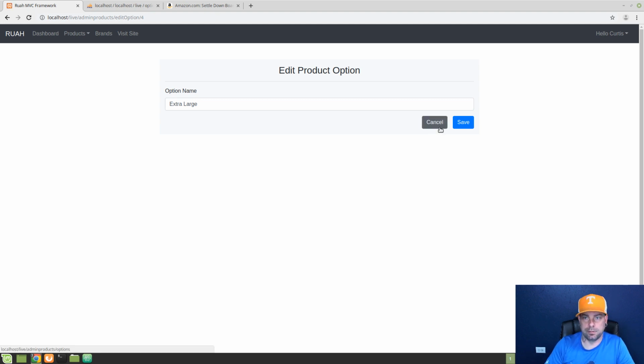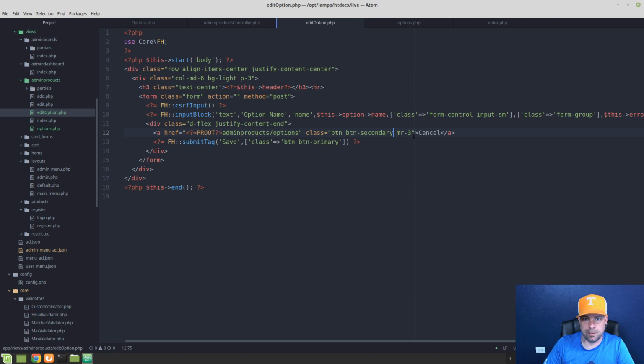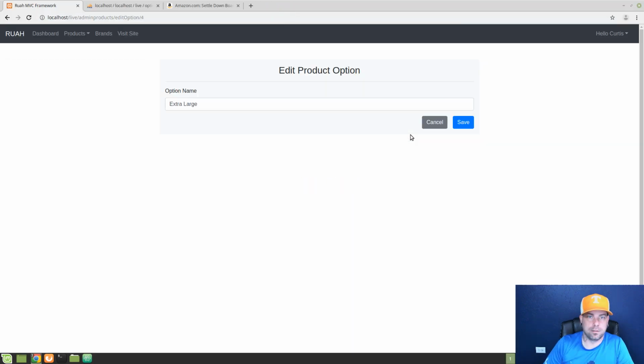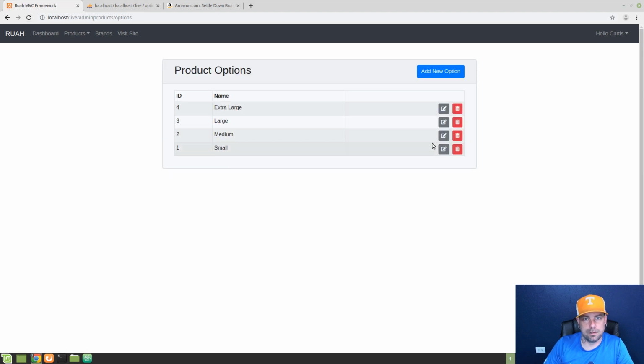And try margin right of 1. There we go. Okay. So now I have a few options in my database.